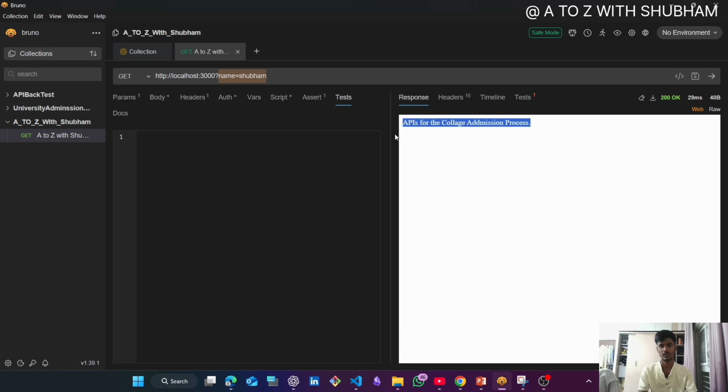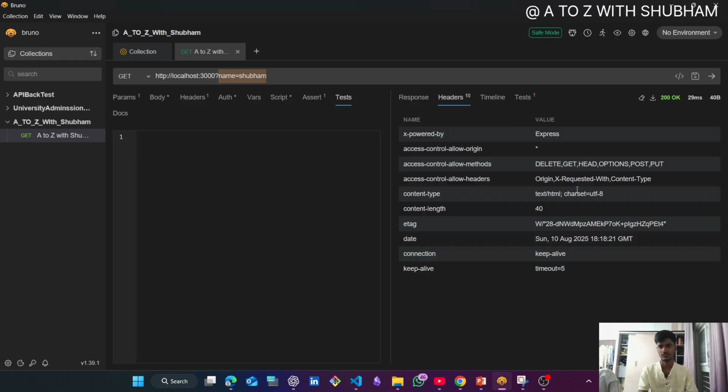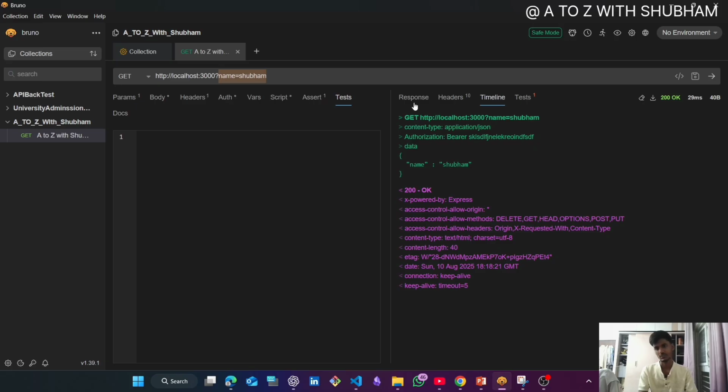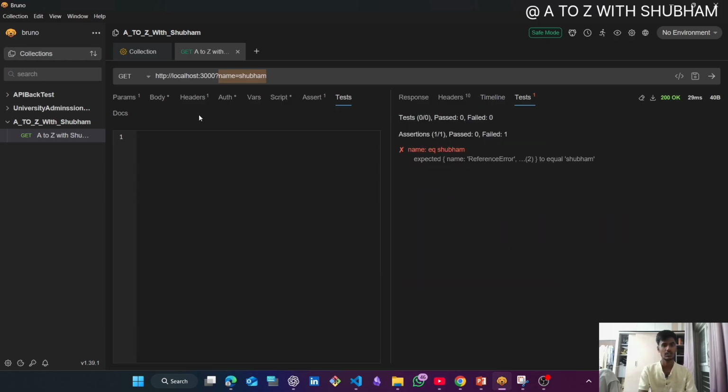Response is also known as the data from your endpoint. This is a response. So then what are headers? Headers are extra additional information about the endpoint and your request. So what is timeline? This is brief information and introduction about your request as well. So what is test? This is the test result of assert.